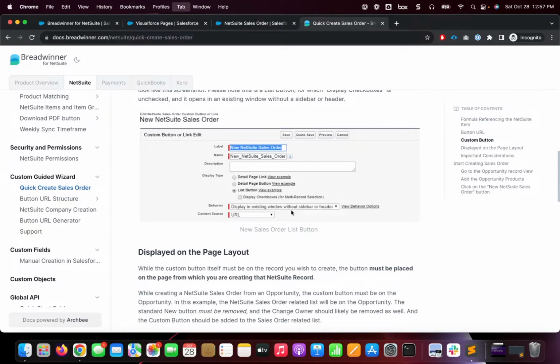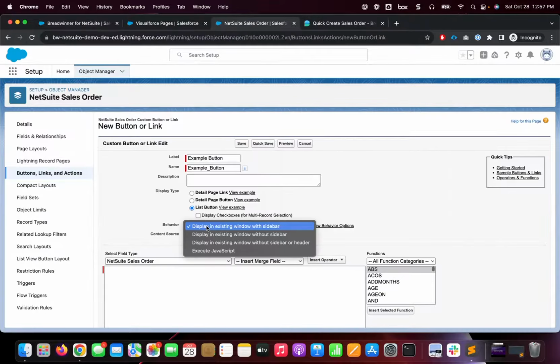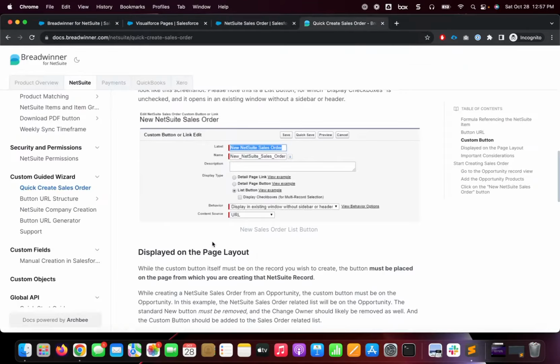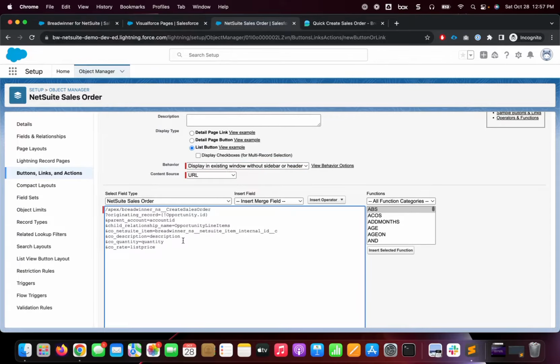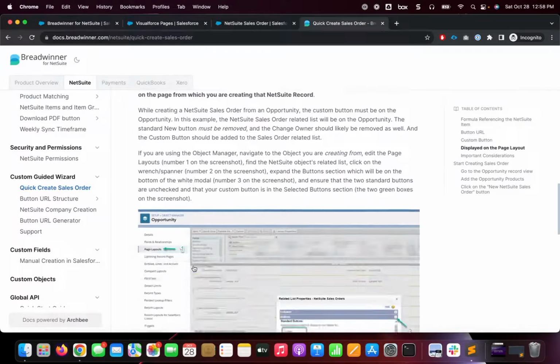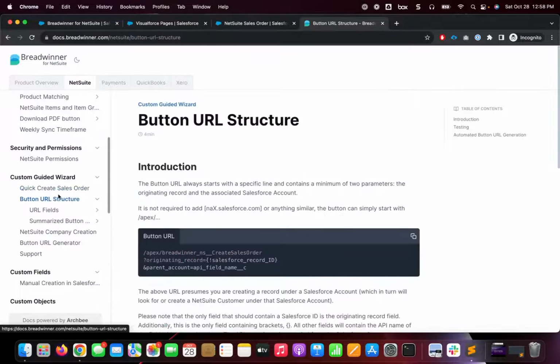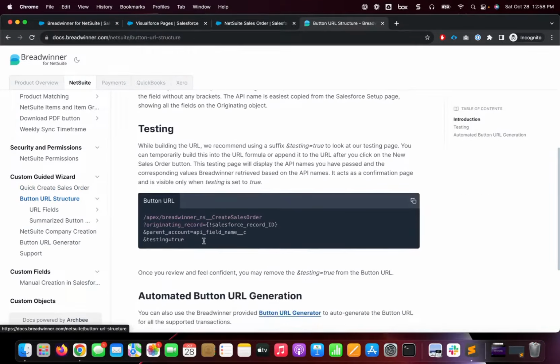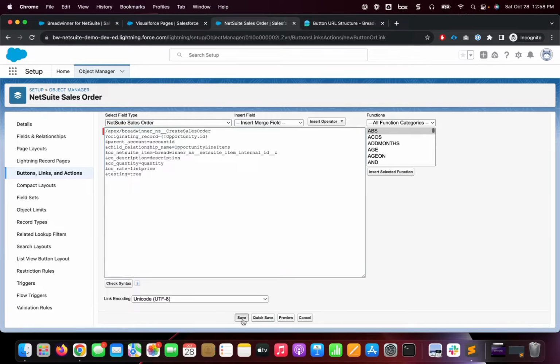Display in existing window, do not display checkboxes, without sidebar or header. And then I'm going to paste that in. And there's one other thing I'm going to do, and this is optional, but we absolutely recommend it: add testing equals true at the end. Great, I'm going to click save.